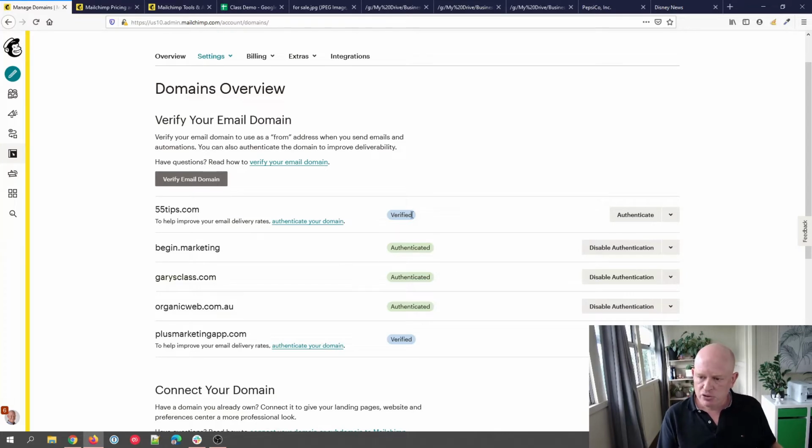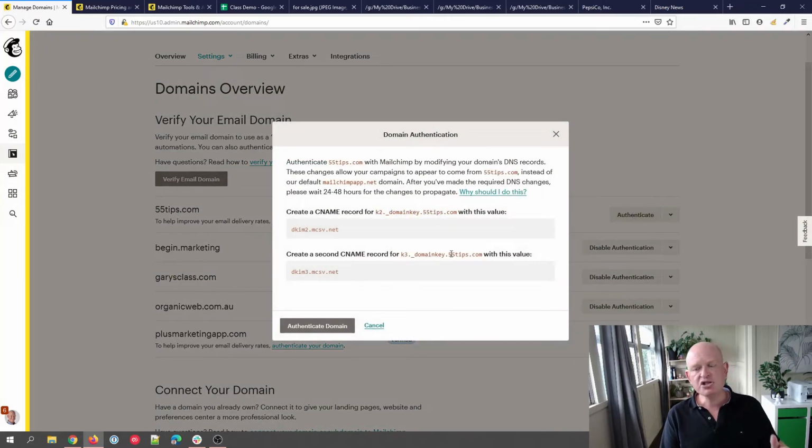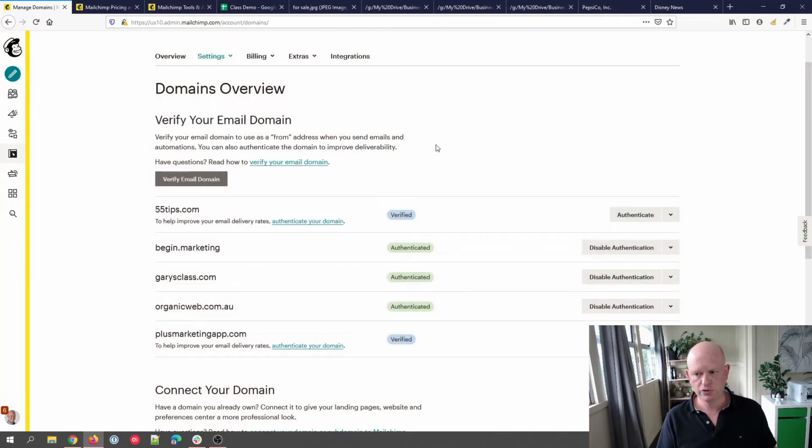So if you have verified against your domain name, click authenticate, and Mailchimp gives you instructions of what to do. Add some CNAME, what I call CNAME records to your domain. Look, this is very simple to do. However, if you're not sure what to do, the best people to ask to do this for you is your web host, your email person, your computer person, someone like that. This really is important to do, and it will improve your delivery rates. Okay, that's a bit of admin.